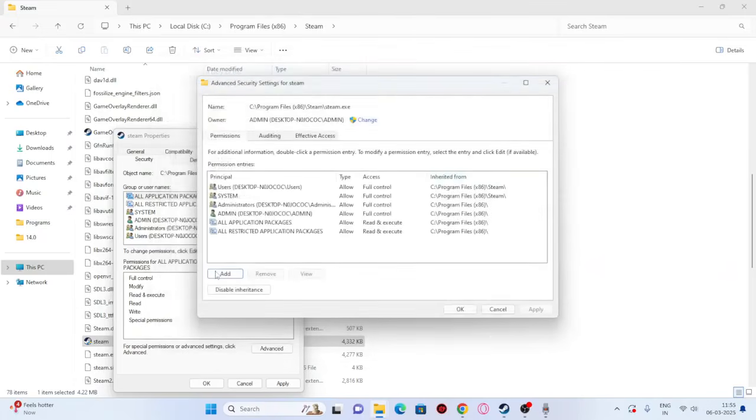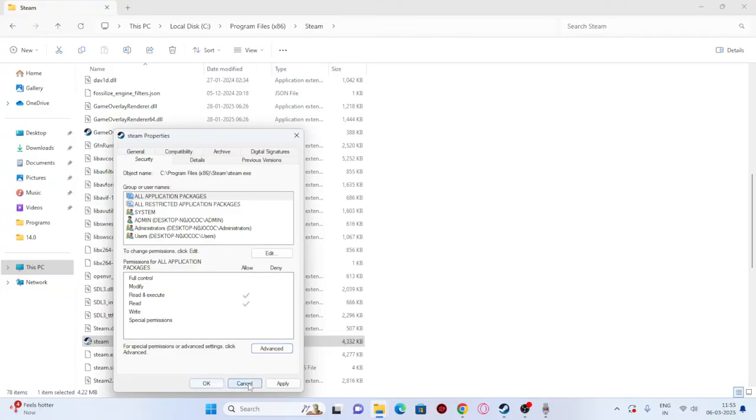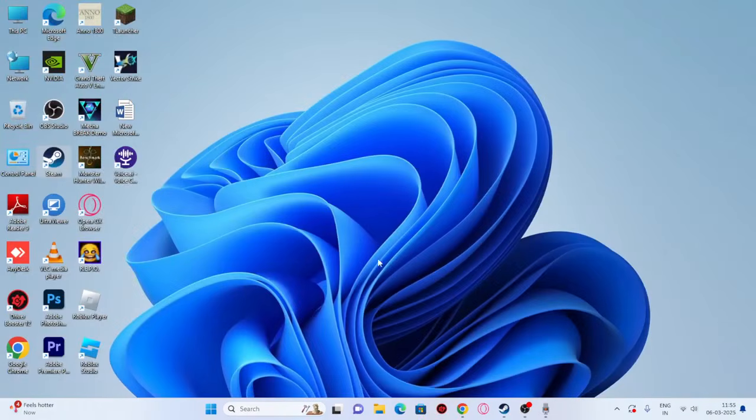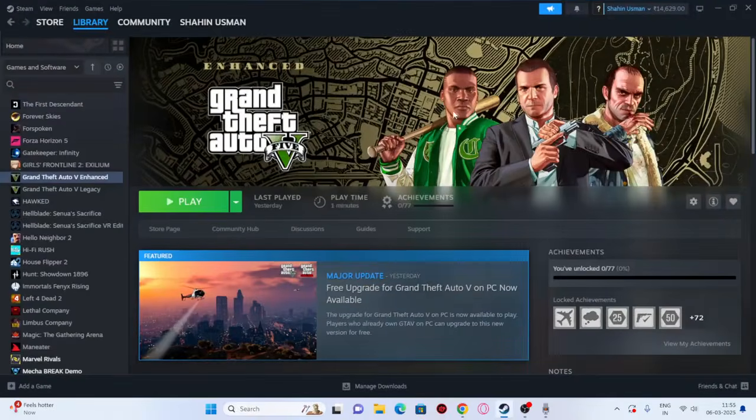Once you give enough control to the Steam, and once the read only is unchecked, most probably the Steam error will be completely fixed.